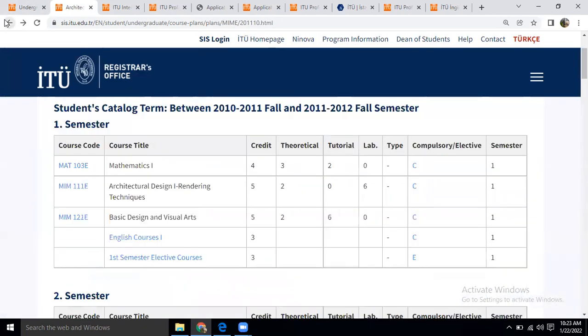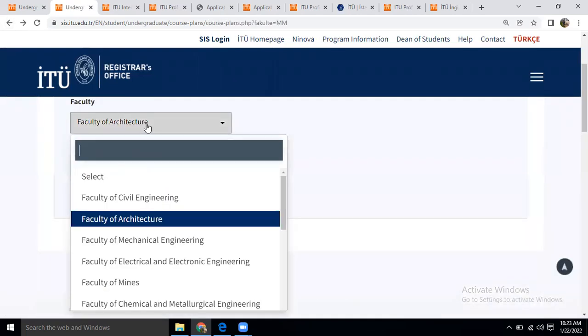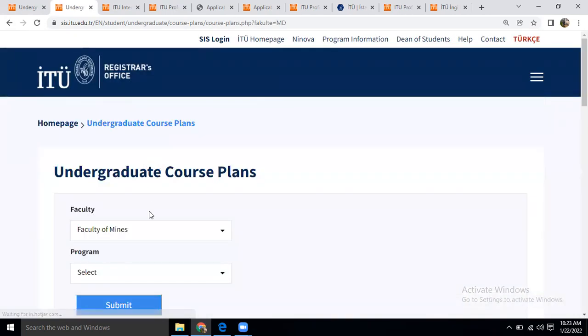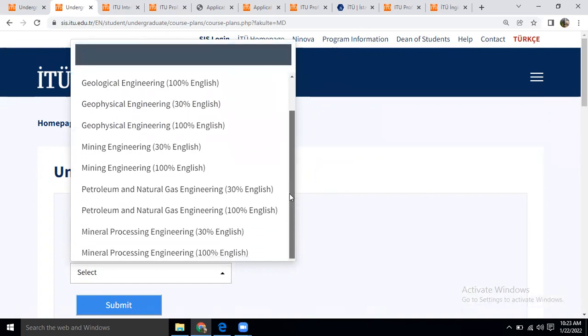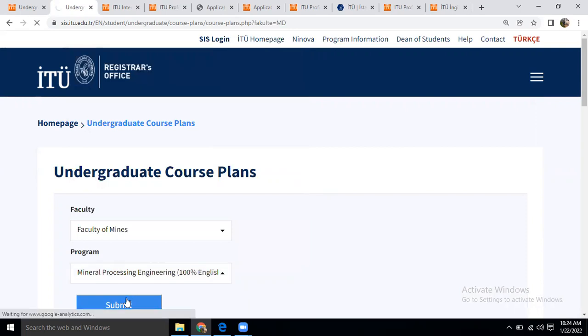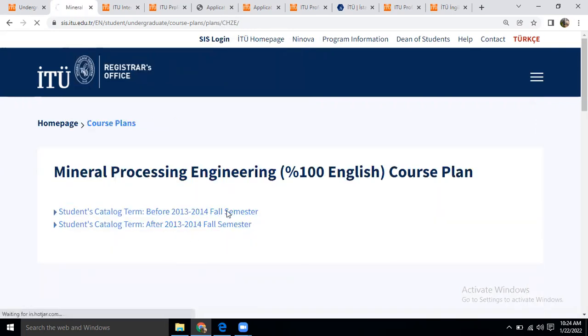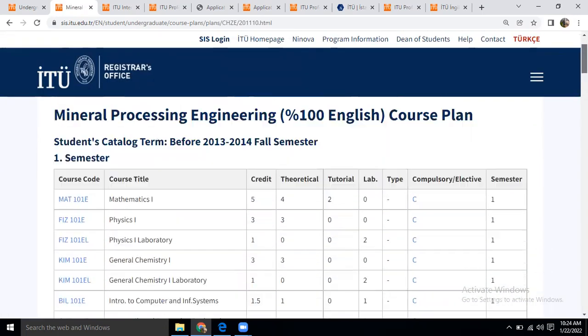These are elective courses. Similarly, if I change the department, for example, the faculty of mines, here I can see mining engineering, geological engineering, 100% English. In Istanbul Technical University, some of the departments are 30% English, some of them are 100%, and at the same time, choices are available. If you want to study mining engineering, you can study in 30% English, 70% will be Turkish. And if you want to study in 100% English, you can also apply for 100%. And here you can see the course outline, what kind of courses you will study in the 8 semesters.